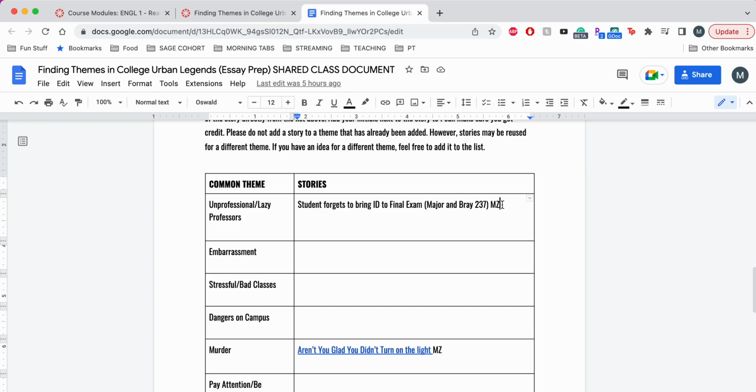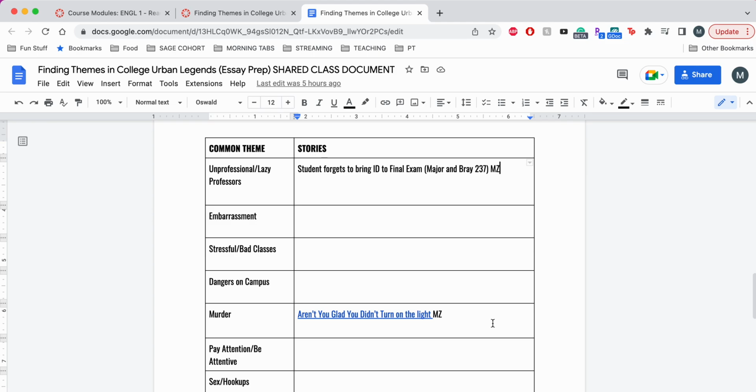Once the class has filled out this form together, we are going to come back to this in order to choose our topics for Essay 2. But for now, don't worry about that. Just do your part in filling out this document. So 4 stories under 4 of the different themes. And then I'll kind of explain what we're going to do next after that.